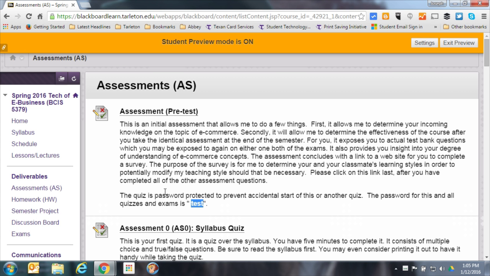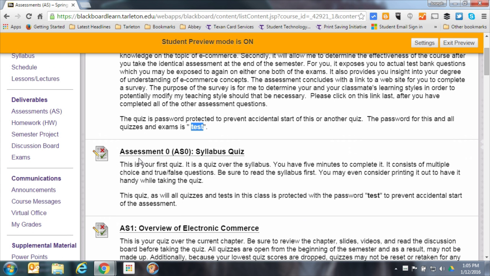And this is just really meant to prevent you from accidentally starting the wrong assessment. The next assessment is over the syllabus, and this is not really meant to trick you or anything. It's really just to ensure that you've actually read the syllabus and understand it. So take a little bit of time to read through the syllabus, ask any questions that you might have, and then go ahead and take the quiz.